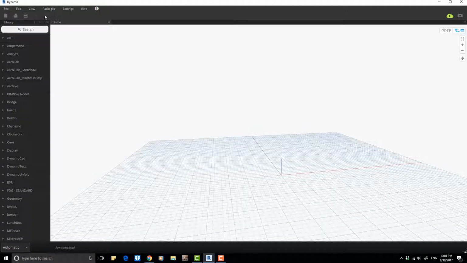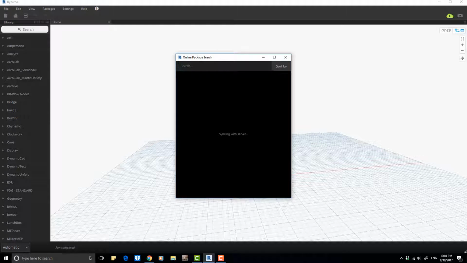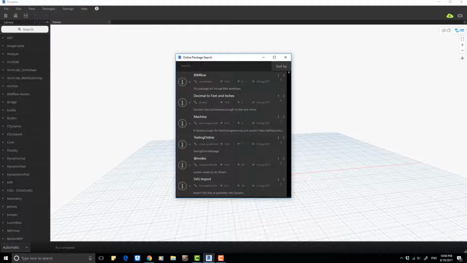I posted this workflow as a custom node in a package called BIMflow. You can download it from within your workspace.